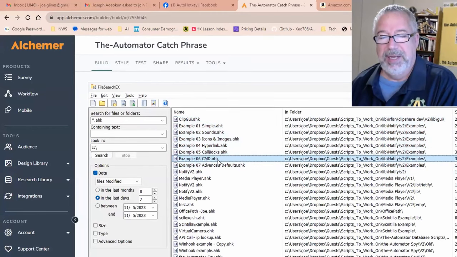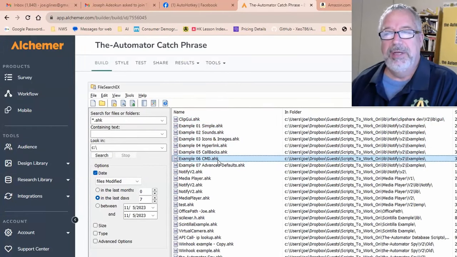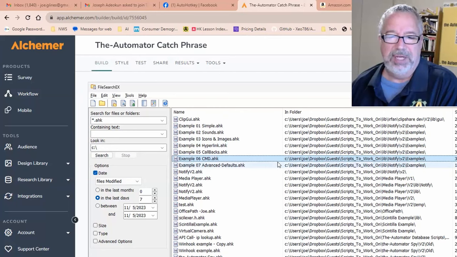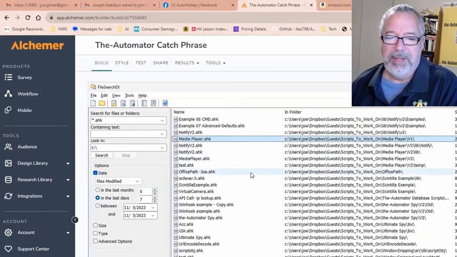Also, this just reminded me, you can trigger it from other programs, even from the command line. So you can pass parameters to it without even including it. Just pass parameters to it, and it'll do the notifications for you without even being part of it, which is really cool. There's the media player.